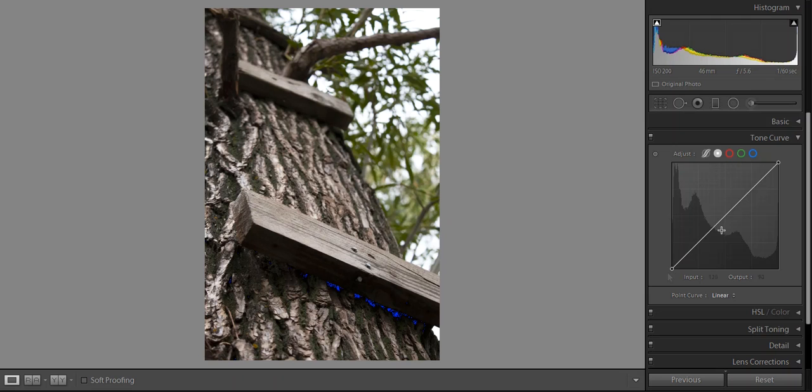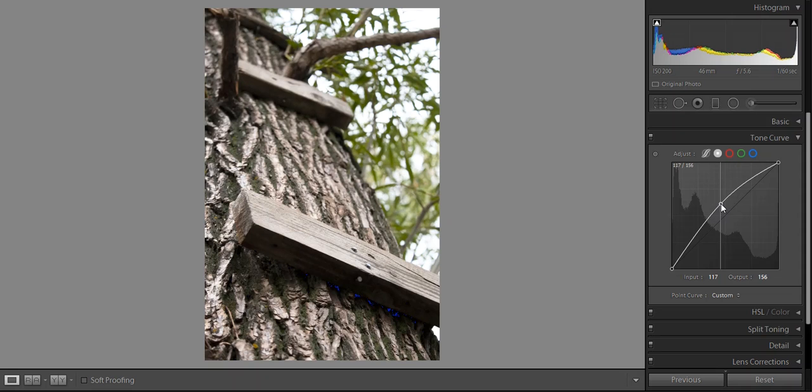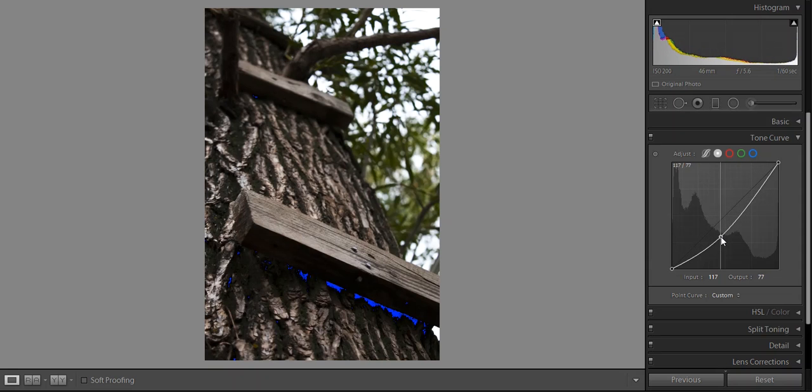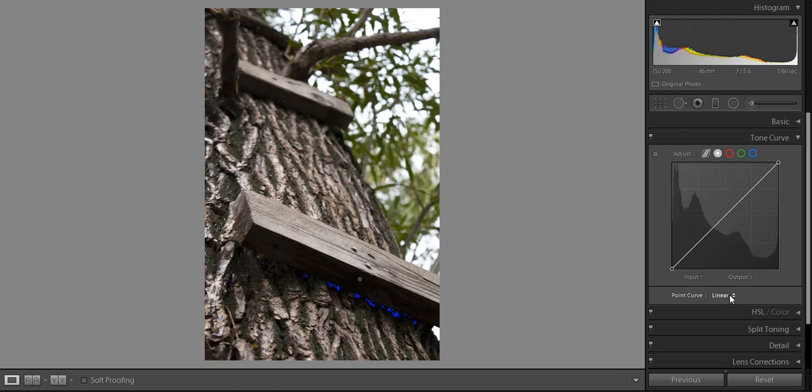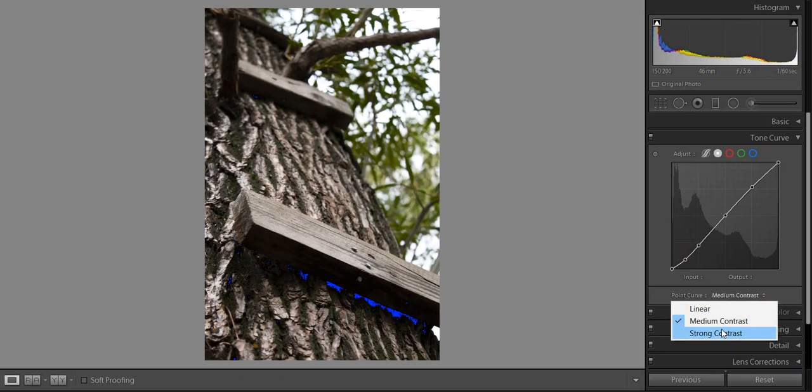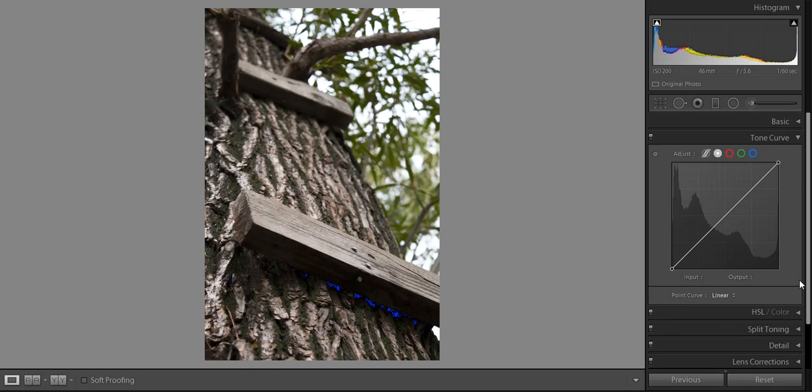When a point on the curve moves up, you have a higher output for your specific input and it becomes lighter, and down means a lower output and darker, like you would expect. There are some presets located at the bottom here to help you get started with your point curve if you so please. But otherwise, click anywhere on the line to create a new point on your curve and move it to change the output values for a specific input, such as darkening the shadows or lightening the highlights.